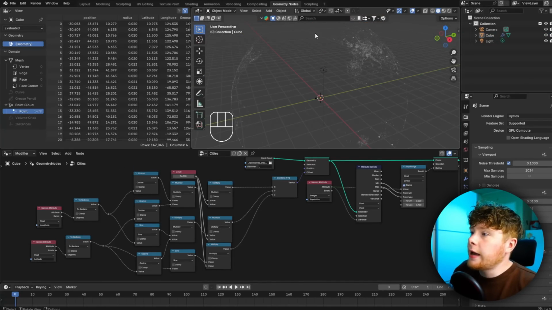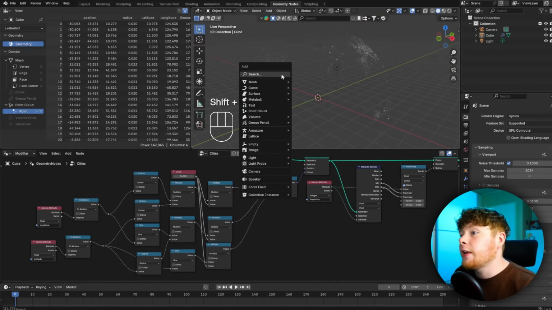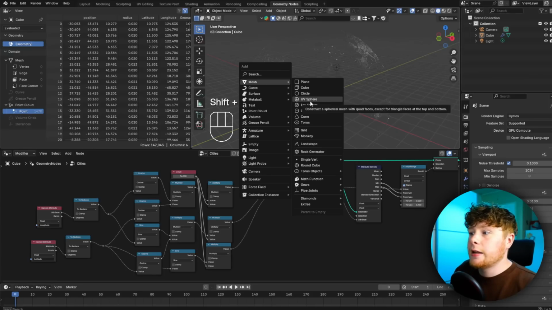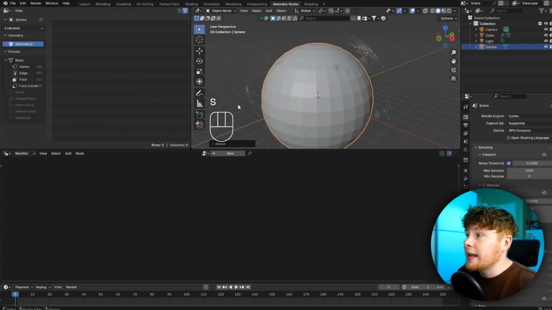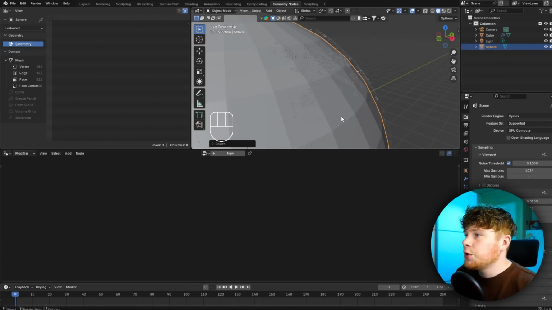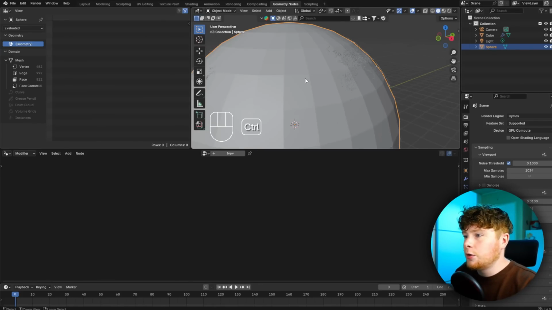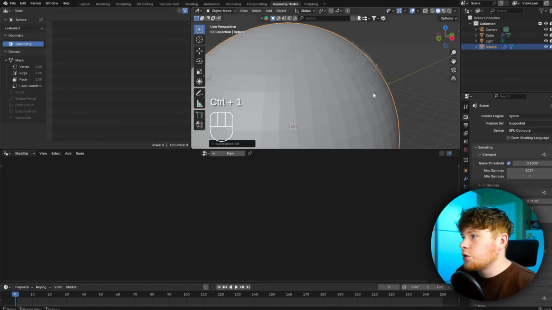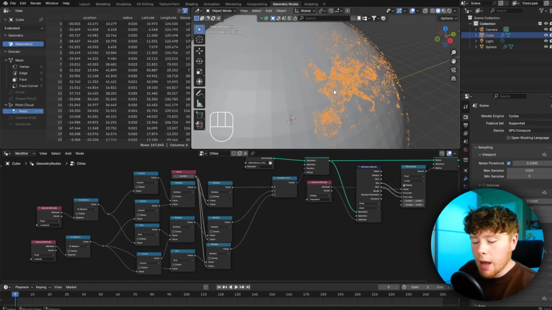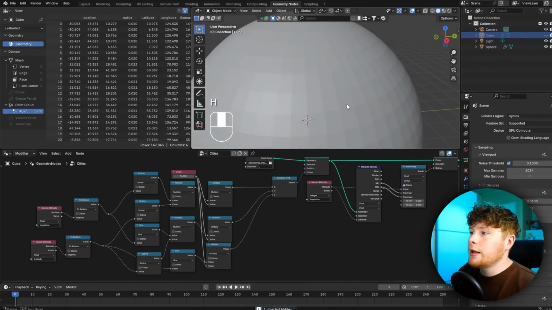So for the actual Earth, we're going to press Shift A and go into Mesh and then UV Sphere. Then you can press S to make that a lot bigger. Just make it so that the points are kind of covering it. Let's also do Ctrl 1 to add in a subdivision surface modifier with a level of 1. For now, I think it would be good if we hide our points with H so that they are not in the way when we are creating our Earth.